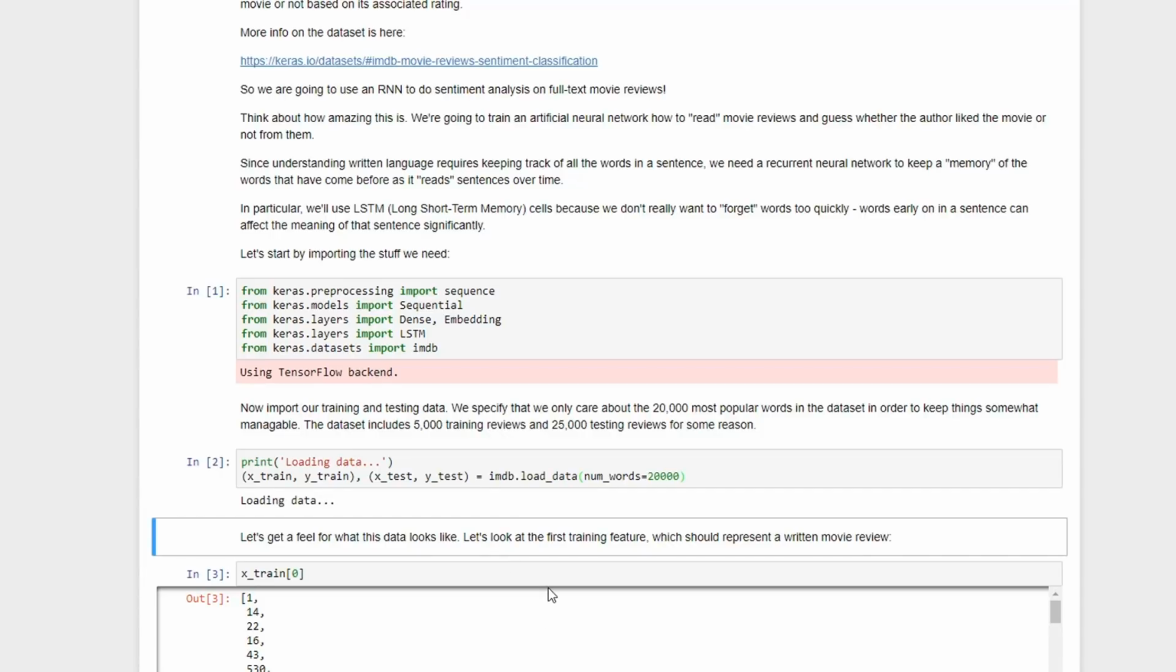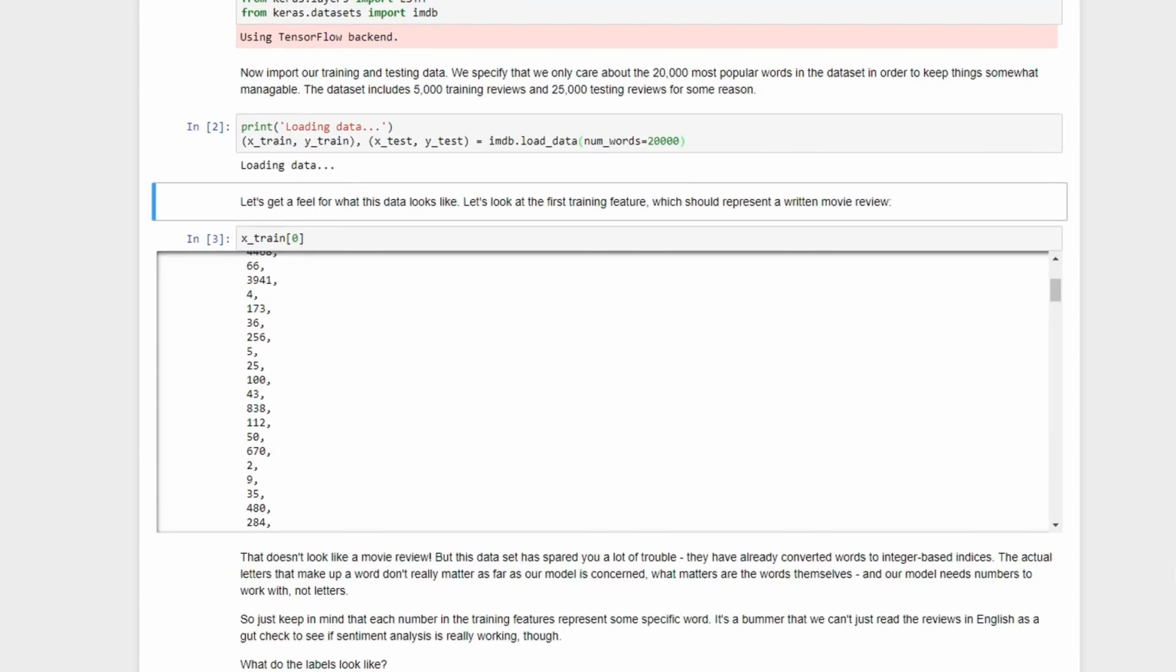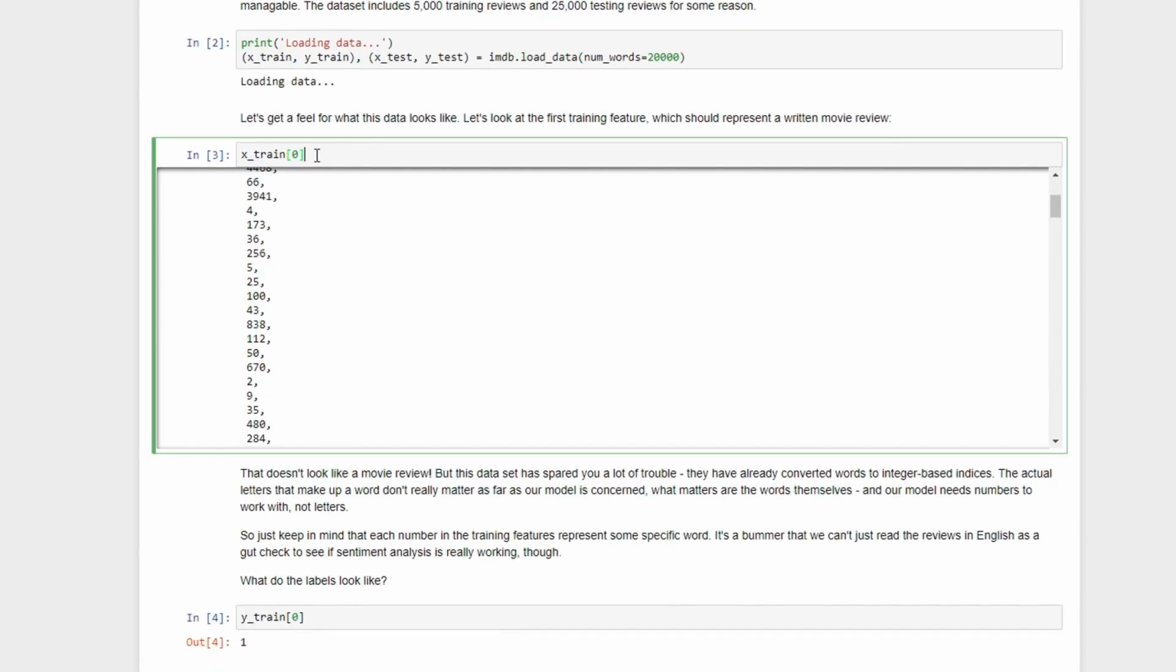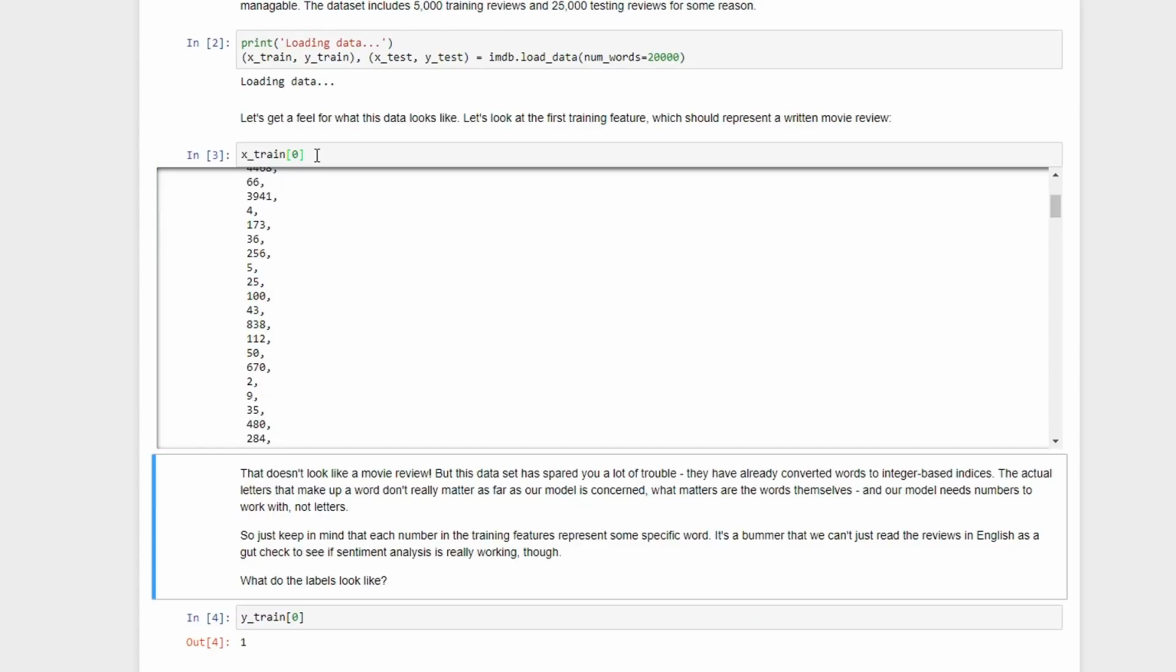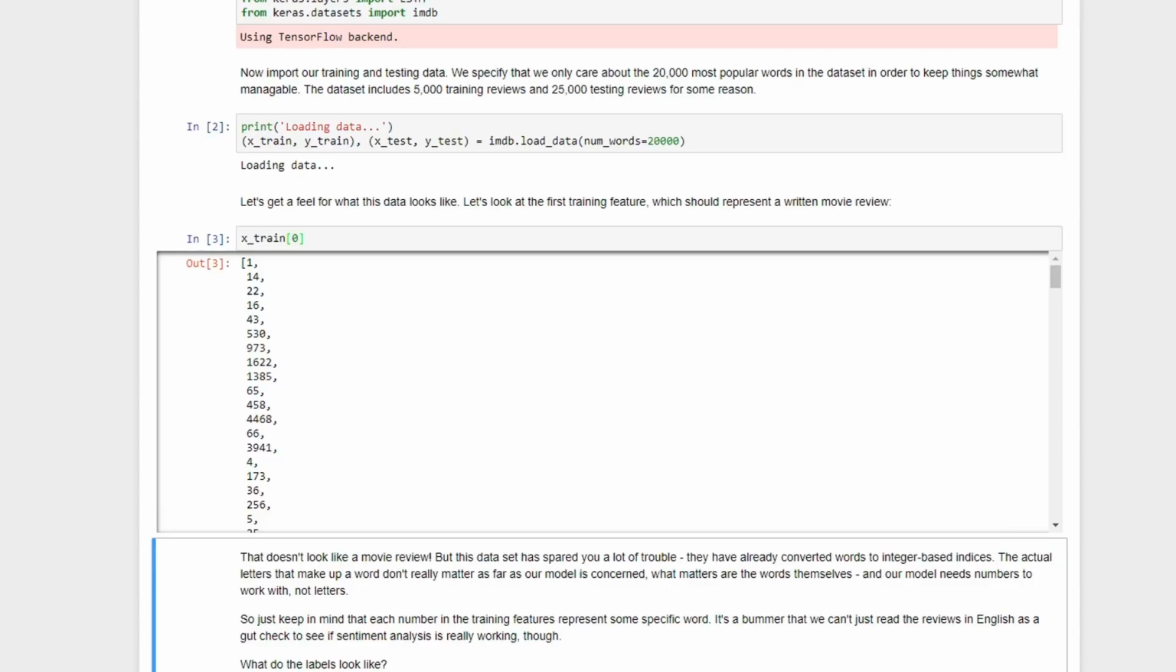Since it does have to do some thinking, it doesn't come back instantly, but pretty quick. Okay, we're in business here. Let's take a peek at what this data looks like. Let's take a look at the first instance of training data here. And what the heck? It's just a bunch of numbers. It doesn't look like a movie review to me.